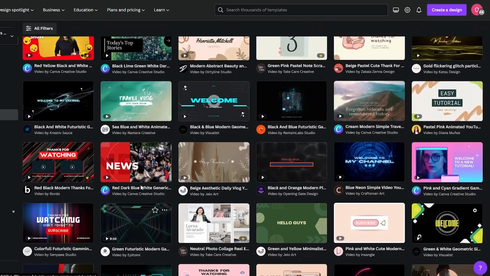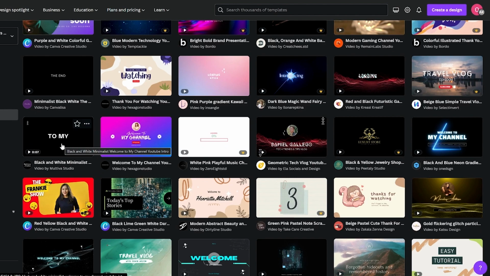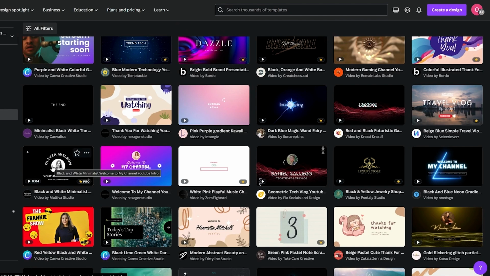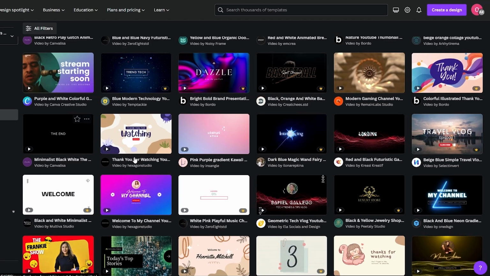But yeah, for me, I really liked this one right here. Minimalistic, doesn't really have any cool stuff to it. Very simple, nothing too crazy. You could either go with that or you could go with the end screen right here. Very simple. If you want a little bit of funky, you could go with this one, or dazzle like this one. But anyway, I chose this one.